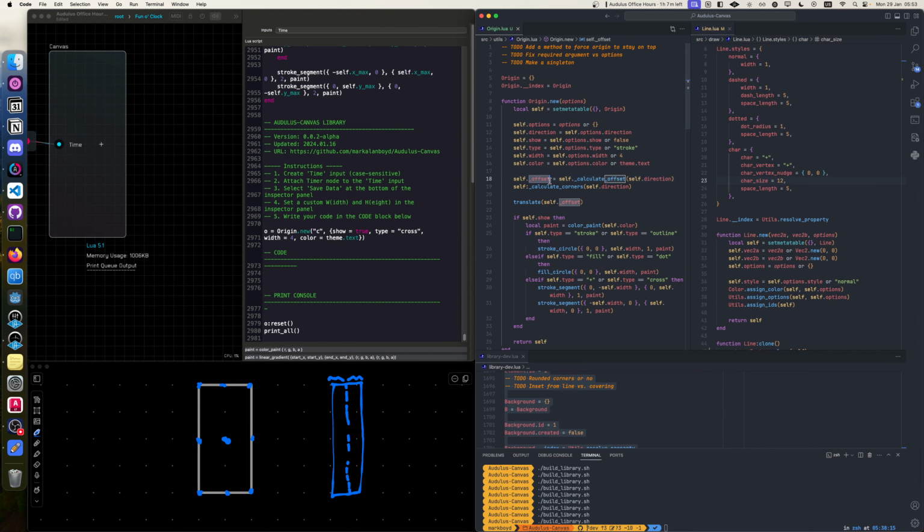It's just signaling to other developers who use this. This property is meant to be private to the instance of this origin class, because you're not supposed to manipulate this directly. You don't want to be able to do origin like o.offset equals something, because it's calculated from the direction there. So I think this is good.